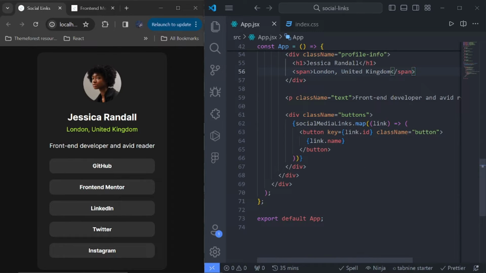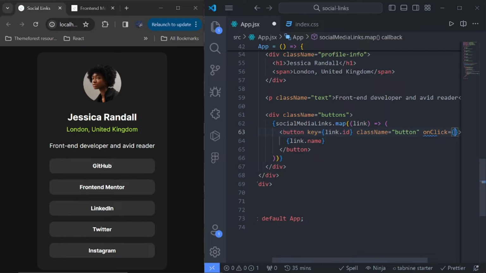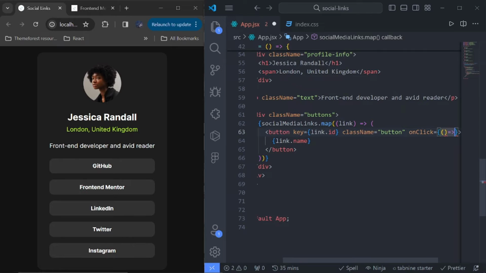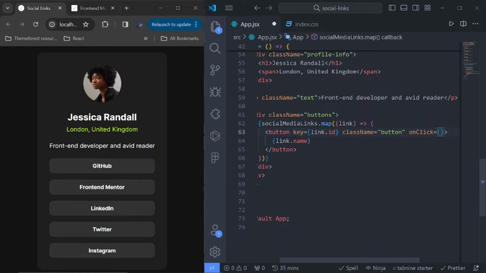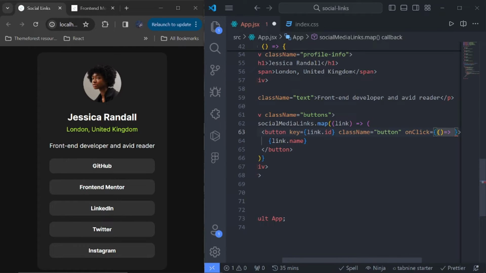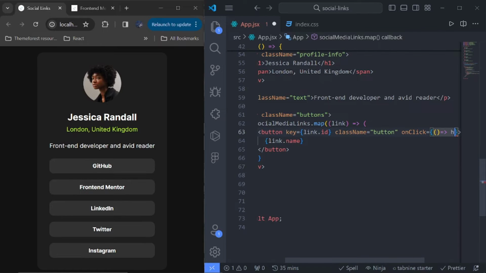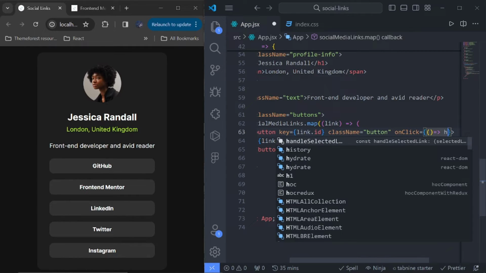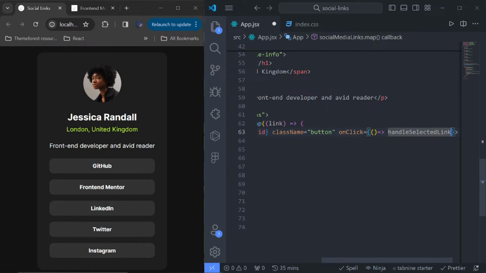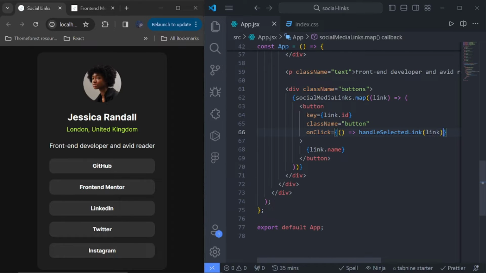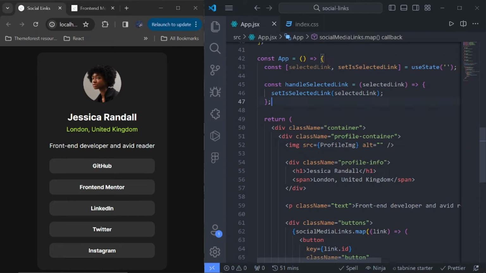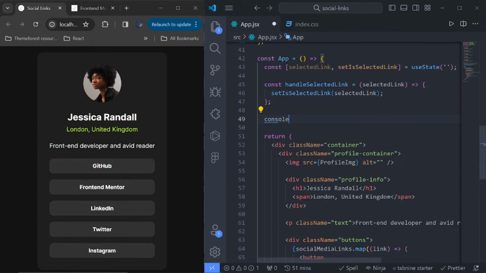So we'll come to this button. Let's do that right at the end of this. Say onClick. This is an event, so we need this when the user clicks on it, not when the page loads, because if you just call the handle selected link, it's going to happen when the page loads. So I need to invoke it and say handle selected link should be whatever link has been clicked. So let's try and console.log the selected link to see if it's working fine.